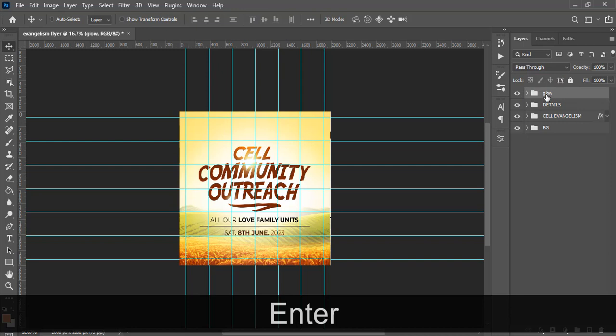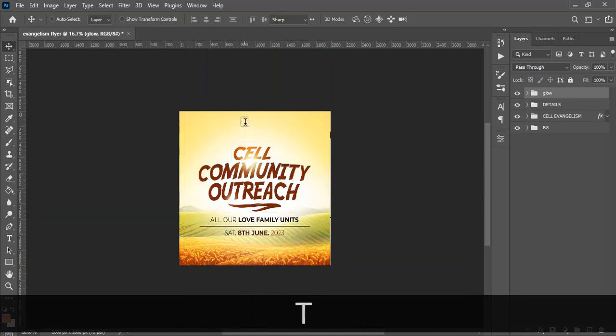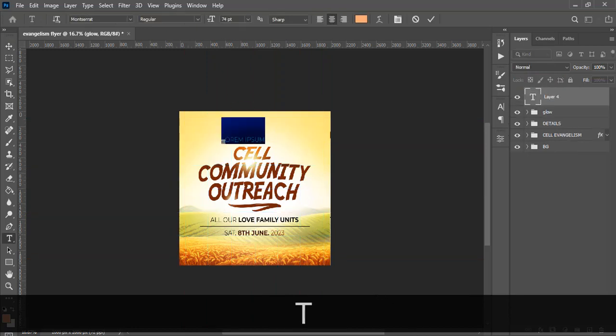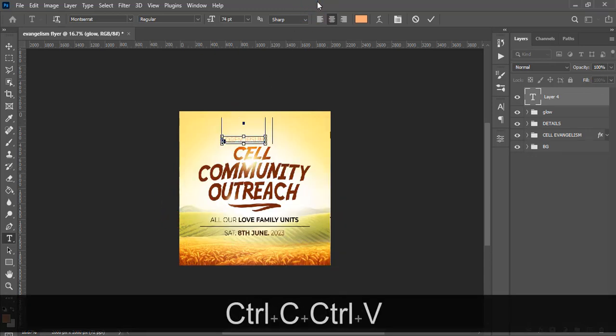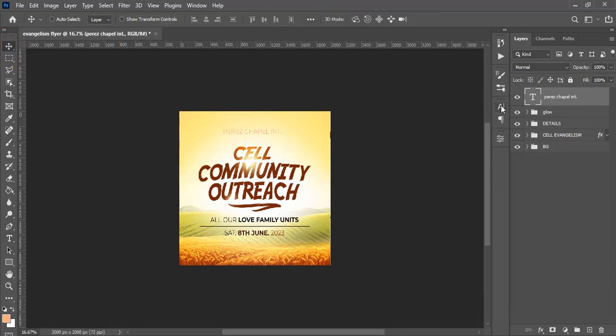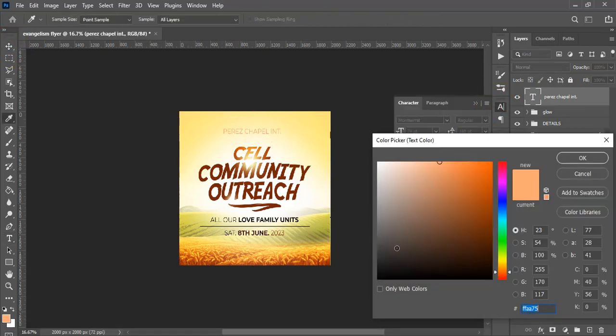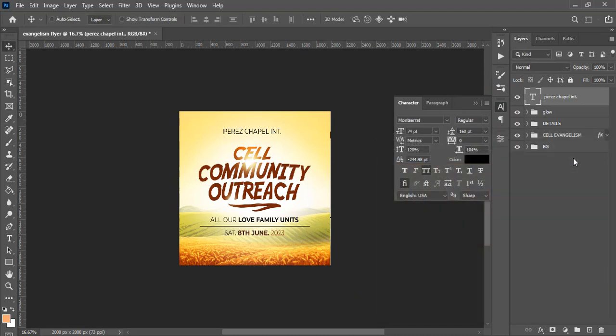Everything is in place. Now the logo, we want to click on our text tool and type over here and go and pick the details. It's Perez Chapel International, and we're going to paste it over there. Click on our move tool and then move it somewhere here. Click over here, click here, and click on black. Now over here, now remember we are using Montserrat for this, and then let's use semi-bold for it as well.